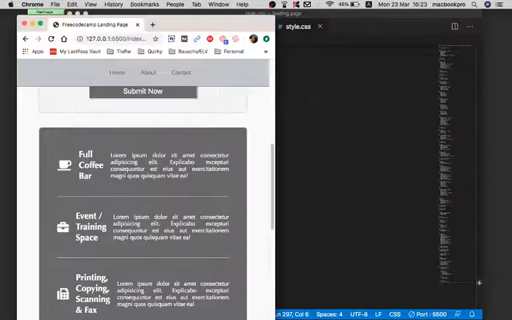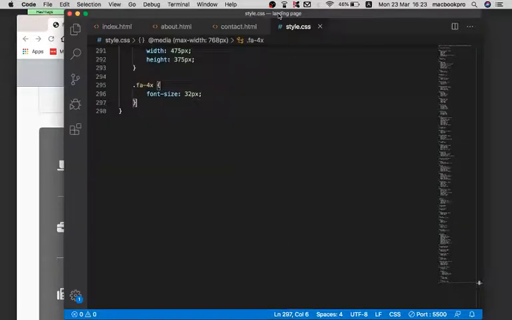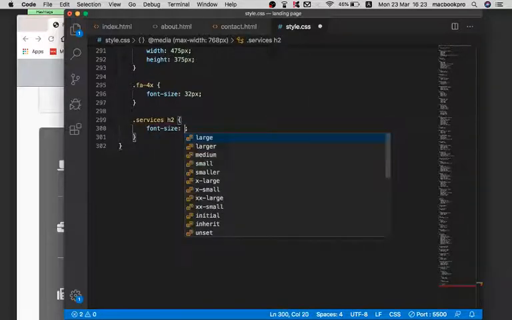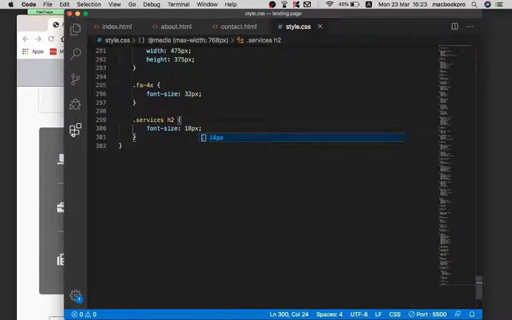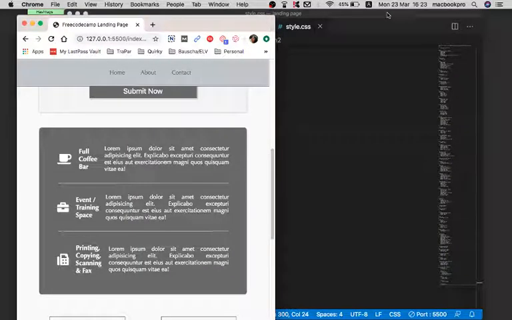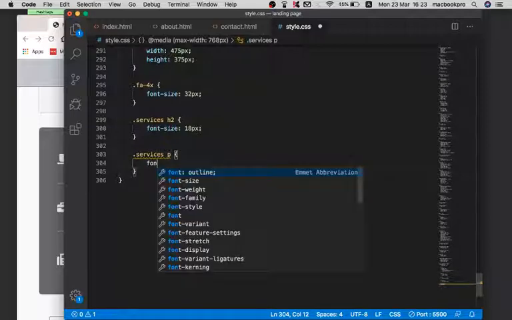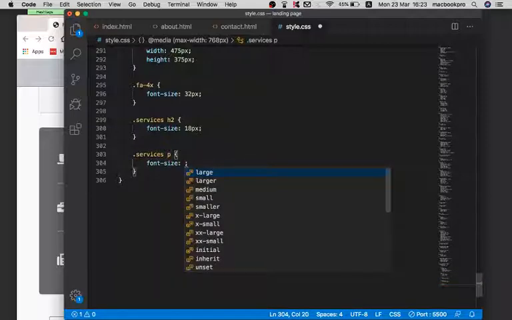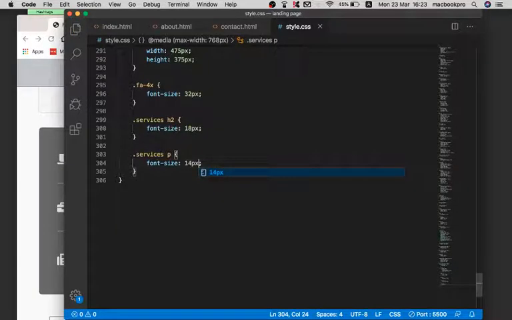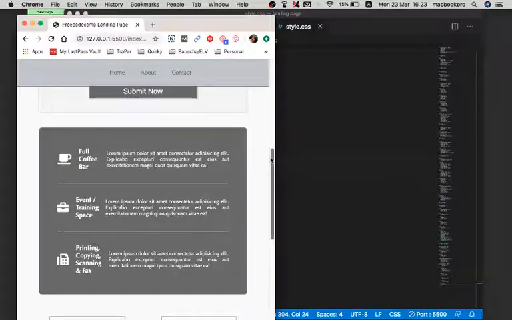Let's adjust the H2 or the title of the services. So class services, and then H2, font size 18 pixels. That looks better. For the paragraph, let's make it smaller. Let's give it 14 pixels. Yeah, I'm satisfied with that one.